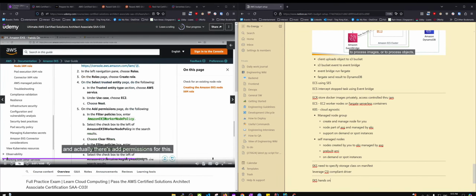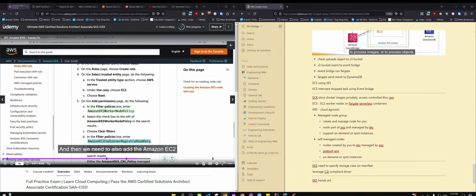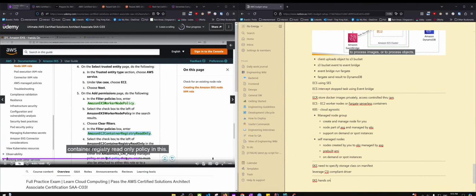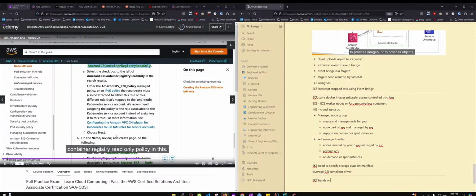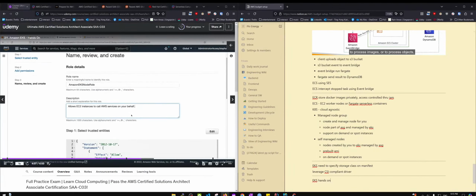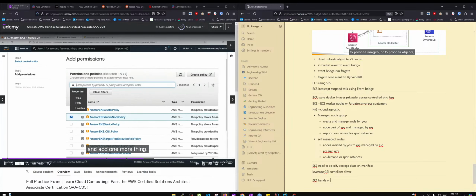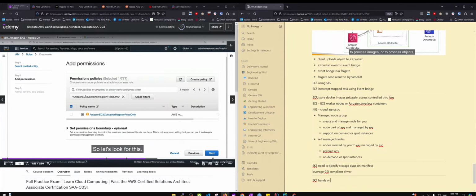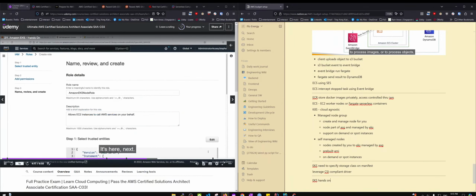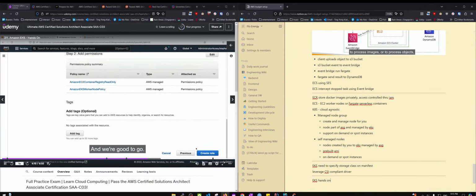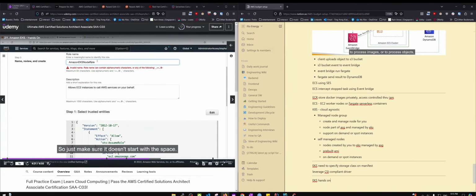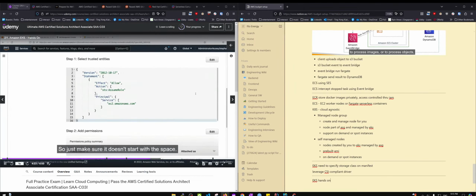And actually, there's add permissions for this. And then we need to also add the Amazon EC2 container registry read-only policy in this. So let's go back. In here, we're going to edit permissions and add one more thing, the Amazon EC2 container registry. So let's look for this. Here we go. It's here. Next. And we're good to go. Let's create this role. So let's make sure it doesn't start with a space. Here we go.